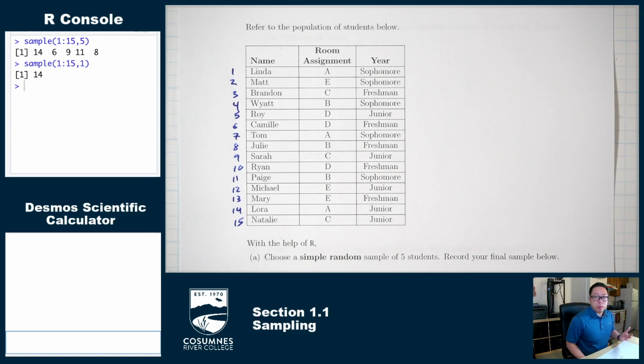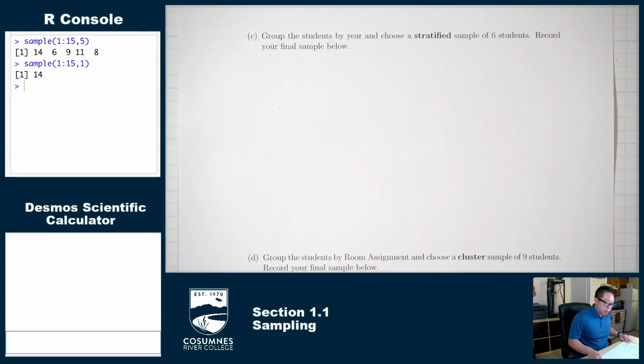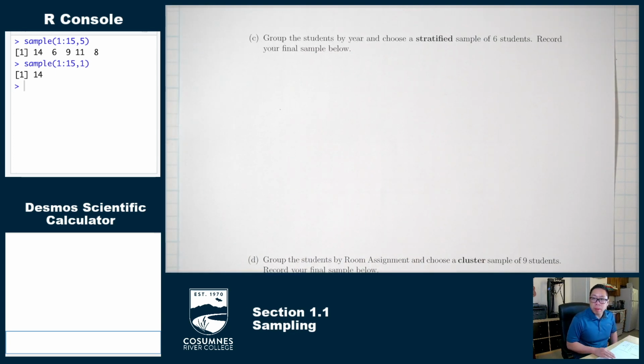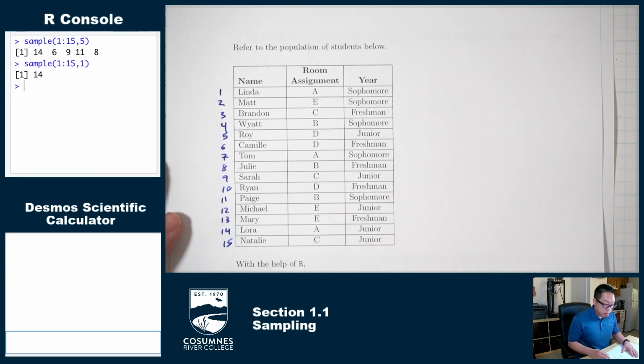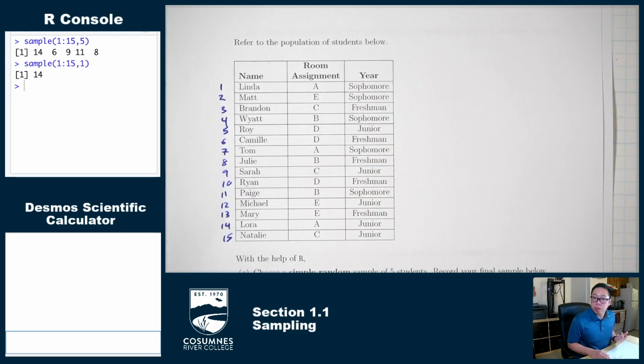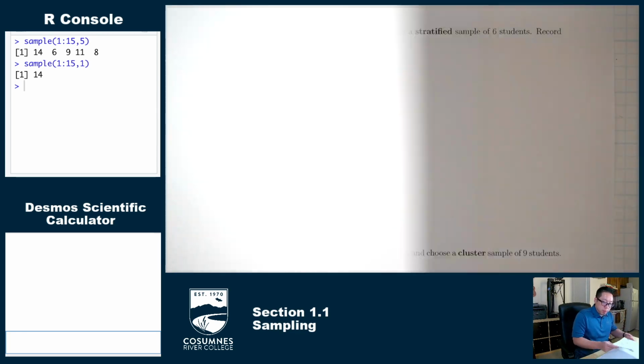Let's try to do a stratified and a cluster sample on our population of students. So for a stratified sample, the first thing you need to do is group your population. Break up your population into groups. So it says here, group the students by year and then choose a stratified sample of 6 students. All right, my population, I'm going to break them up by what year they're in. So I have freshmen, sophomores, and juniors here.